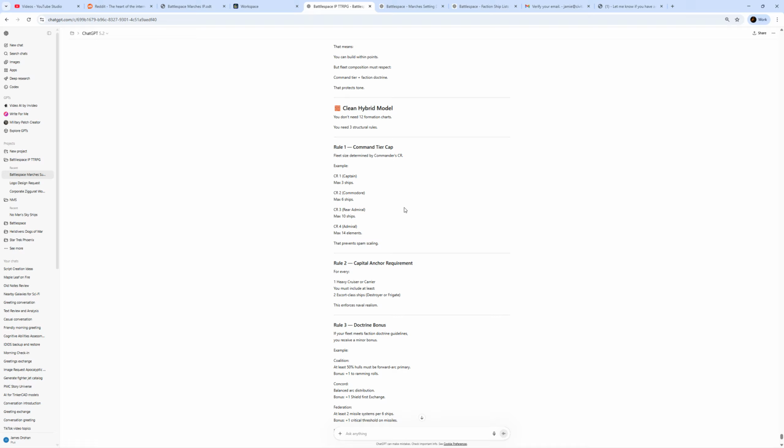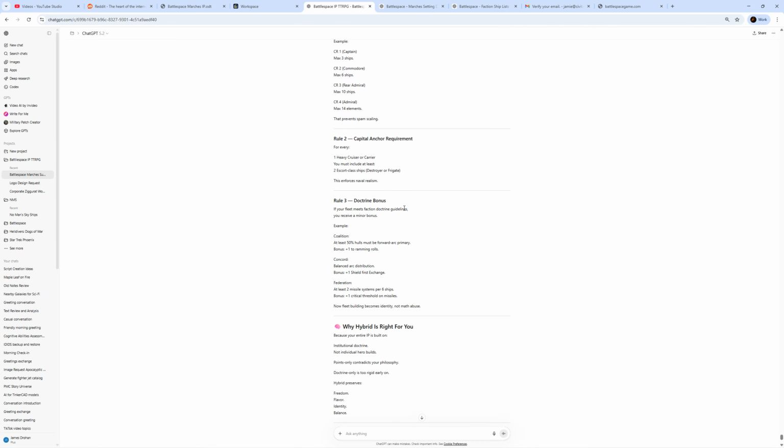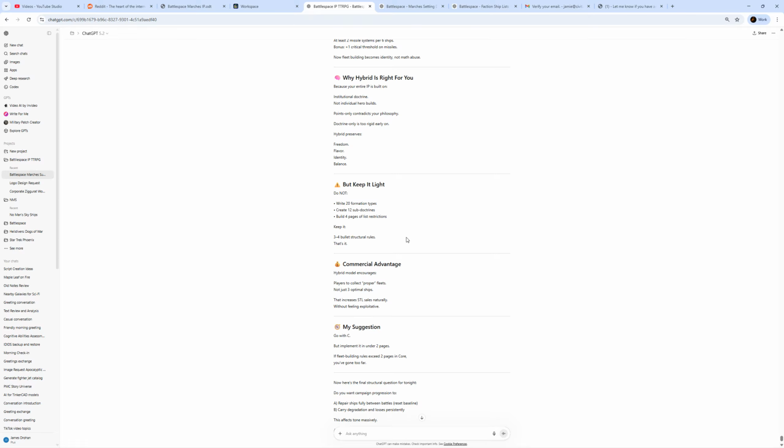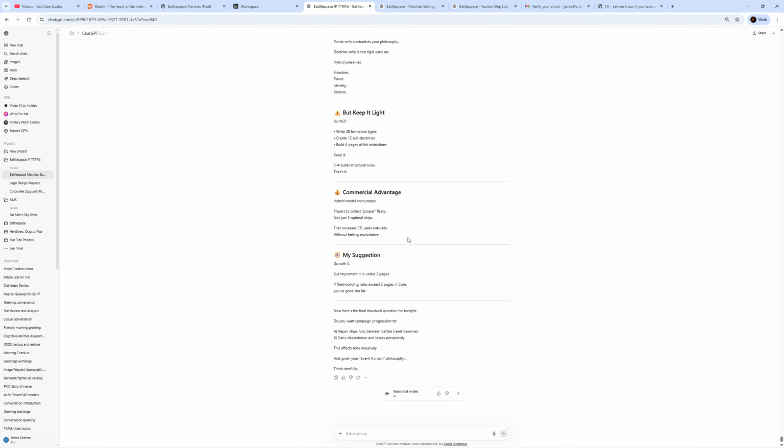CR1, CR2, CR3, CR4, yep. Doctrine bonus. There you go. Built on institutional doctrine, no individual hero builds. Keep it light. Collect proper fleets, not just 3 optimal ships. Progression to repair.